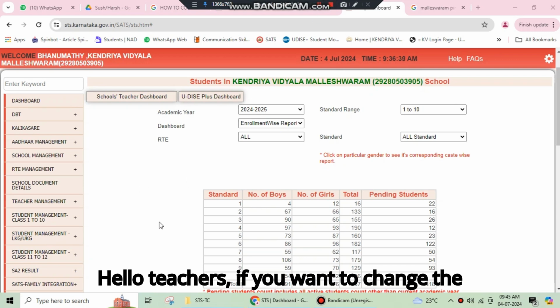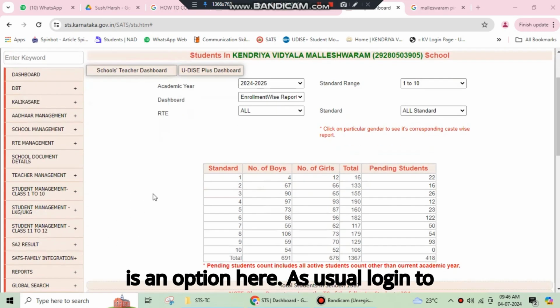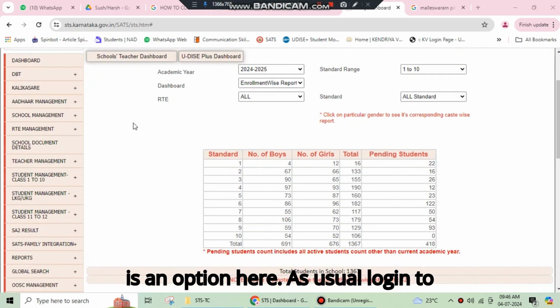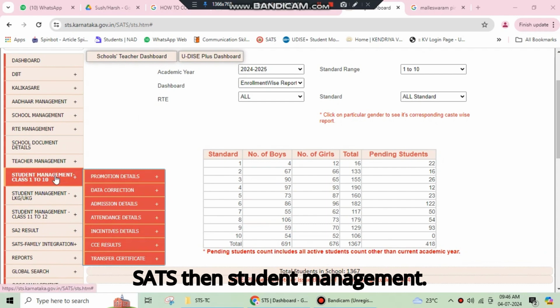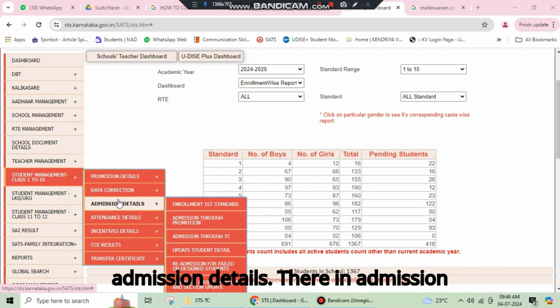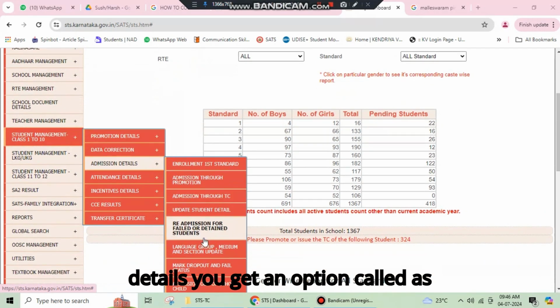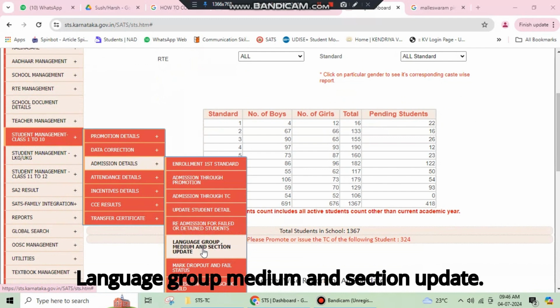Hello teachers, if you want to change the section language, there is an option here. As usual, log into SATS, then student management. From there, you have to select admission details. There in admission details, you get an option called language group medium and section update.